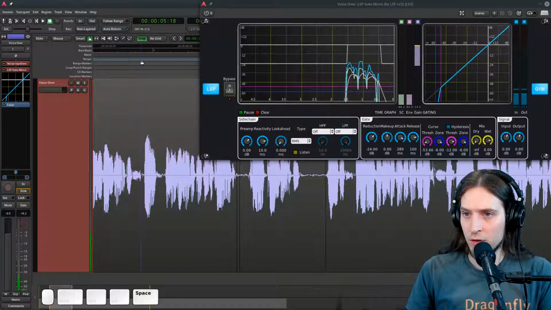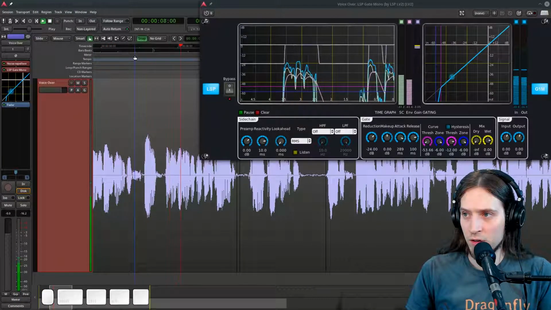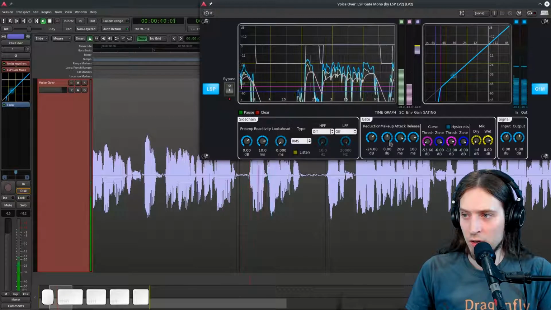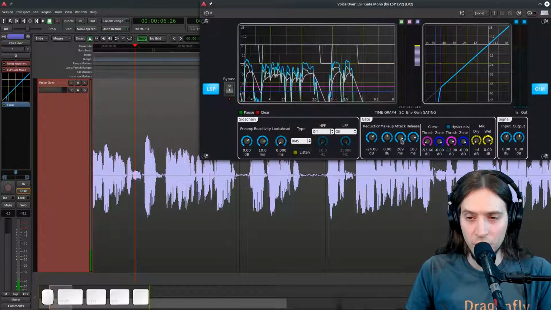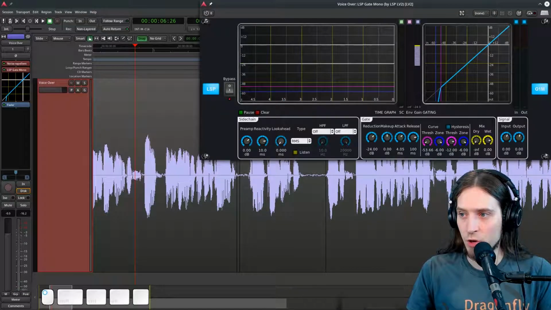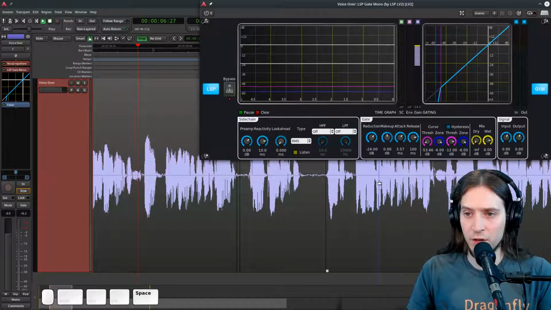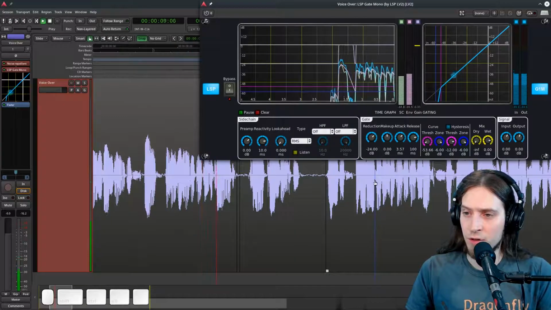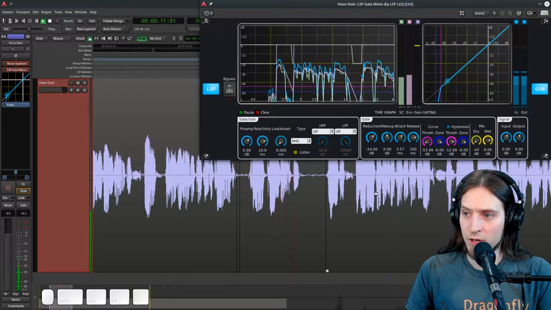You can see that the start was softened because of the long attack. If I shorten it, the word comes through clearly.